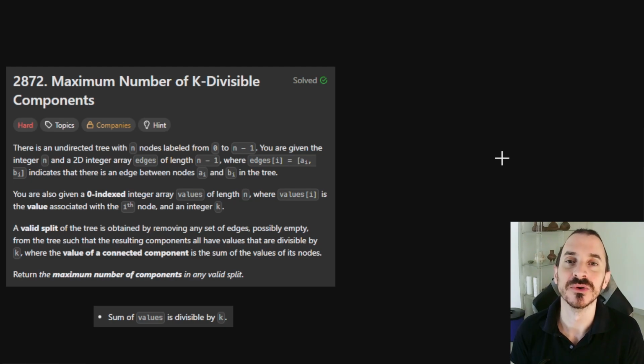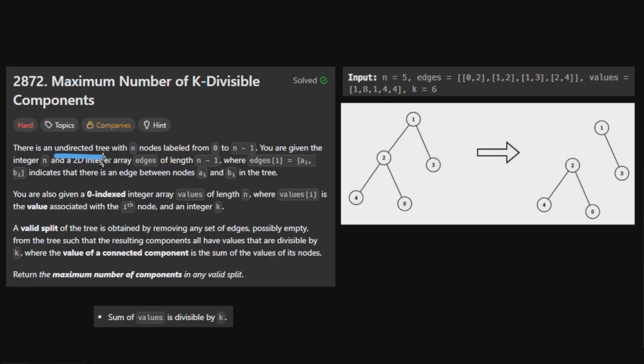Hello everyone, I'm Paul and today we're solving problem 2872, maximum number of k divisible components. This is hard, but once you get the main idea, it becomes easier. So let's start. We are given an undirected tree.